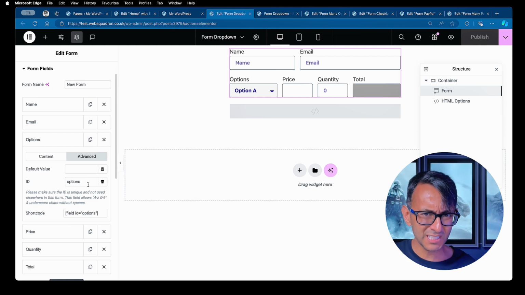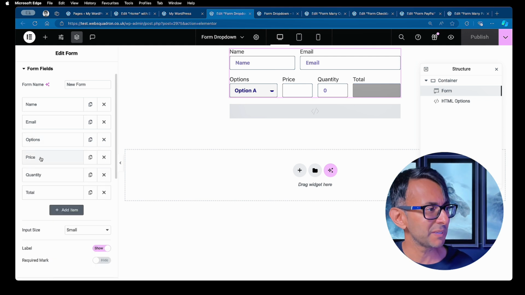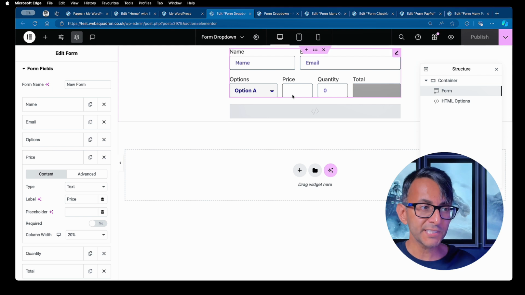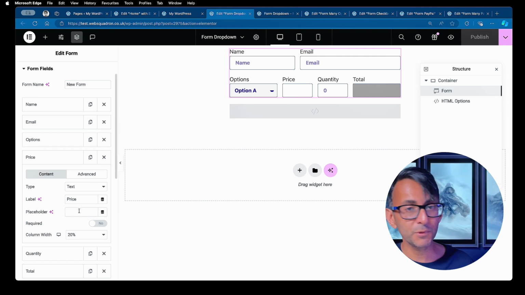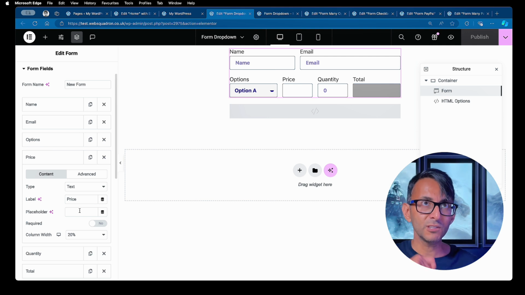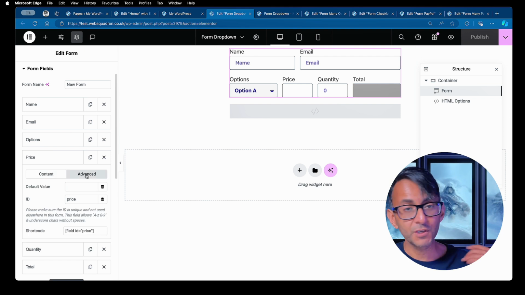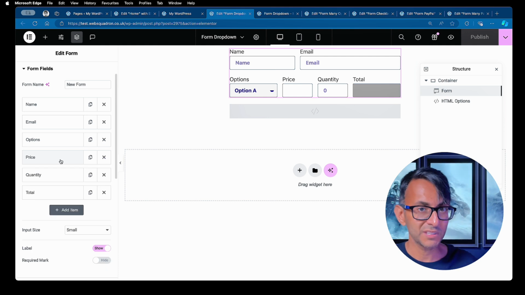It's always good to keep your names and your IDs as close as possible in similarity, because otherwise it gets a bit confusing. The price field is a text field, because you might not see it in preview or edit, but when you go to the live page, you will see it. We're going to have a dollar sign there, so that's why it's a text field. I've called it price. I haven't put any value in there because the value that is returned is based on the options that you select from here. And if we go to the advanced tab, the ID for this is price. Okay, so you've got options, ID options. You've got price, which is a text field with the ID price.